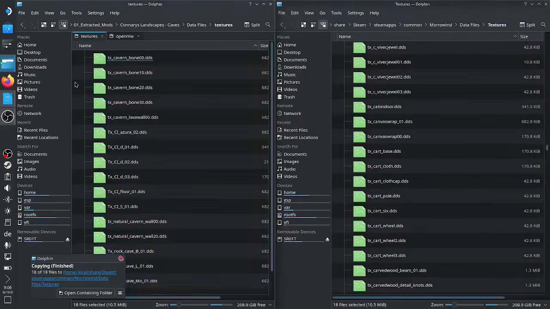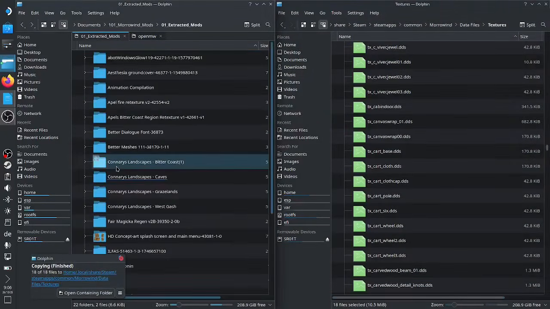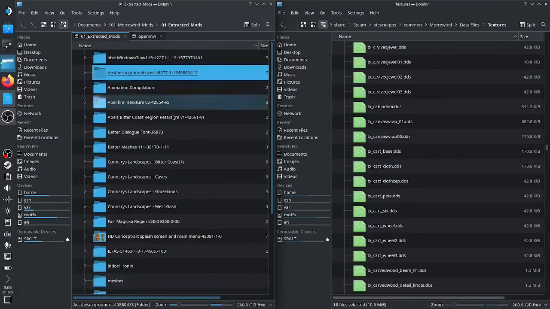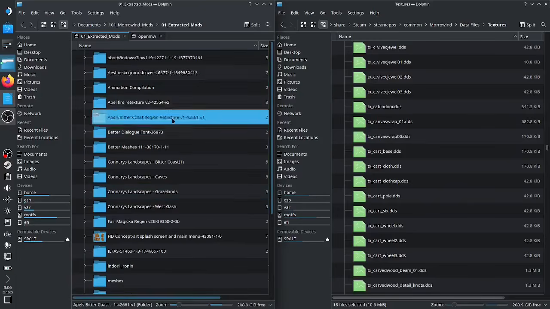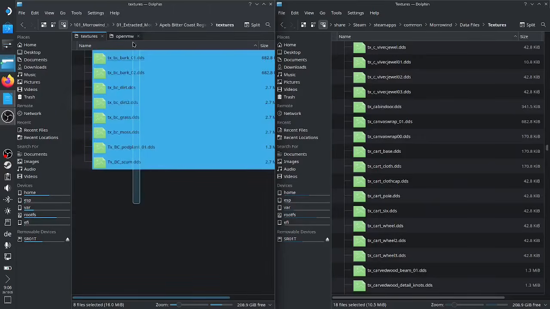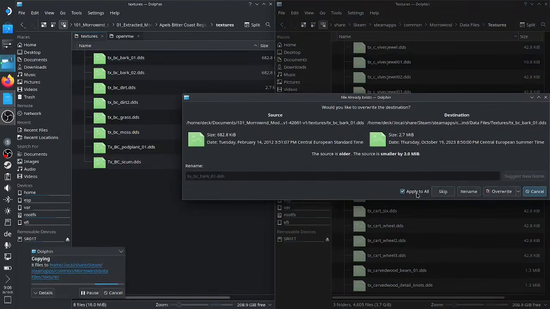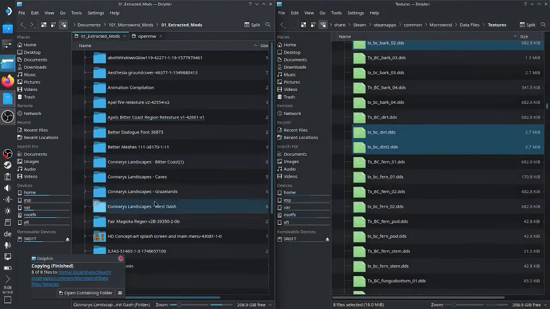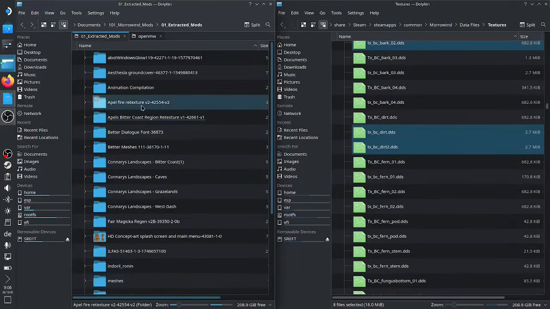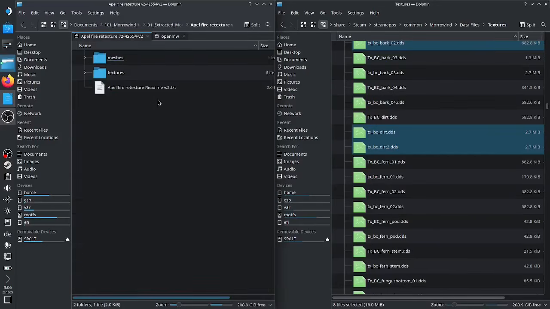So you see, it's really simple to install mods here. The only difficult ones are the Aesthesia Groundcover and the weapon sheating. The rest is easy. Then we go to Apple's Bitter Coast retexture. So thanks to the modders here for making all this stuff, and we just can use it. Then we have Apple Fire and Rain Replacer, Apple Fire Retexture. Yeah, I think it's this one.